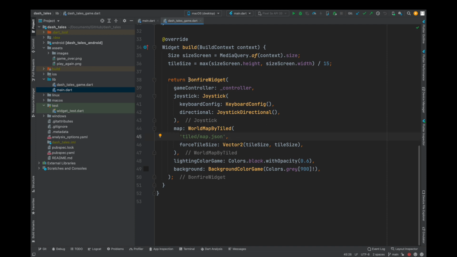Then we have our main widget called the Bonfire widget, to which we have assigned our game controller. And we've added the joystick configuration, which basically dictates how the player will be playing this game. Will they be doing it via a keyboard? Will they be doing it via a physical joystick? In our case, it is the keyboard config so that we can easily play using a normal standard keyboard.